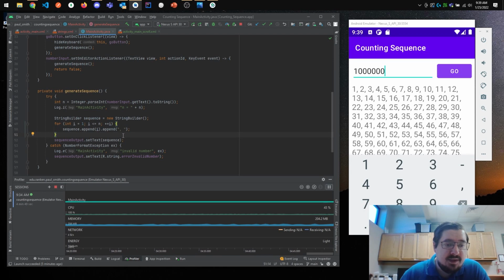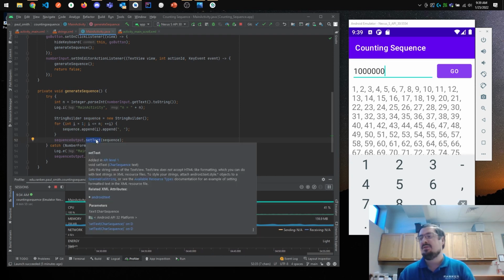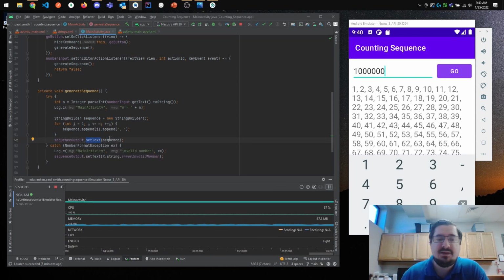And then at the end, notice, we don't need to do anything because it turns out that the setText method already takes a string builder. Now, why is that? Why can we pass a string builder in there? Well, if you look at the signature for setText, you'll notice that it takes a char sequence. It doesn't take a string, it takes a char sequence. Well, it turns out both strings and string builders inherit from that char sequence class. So we can just directly pass it through there.